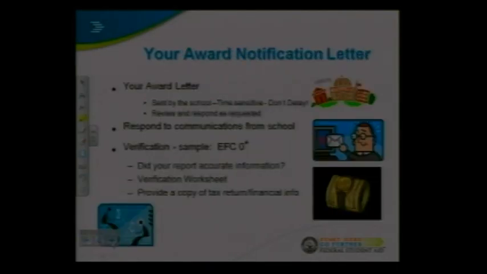So now that your results are in, what's going to happen? We talked about the financial aid office determining your award eligibility. They're going to send you an award notification letter. Notice that I say it's time sensitive. You need to respond to the award letter. Some schools do active confirmation, some do passive confirmation. Active means I want you to tell me whether you accept the award or decline the award.